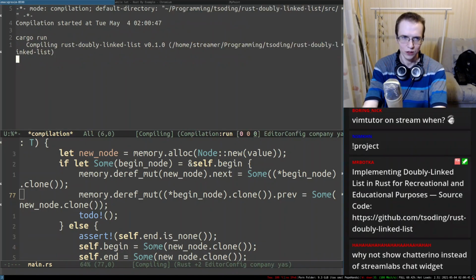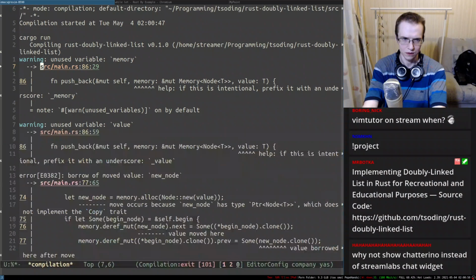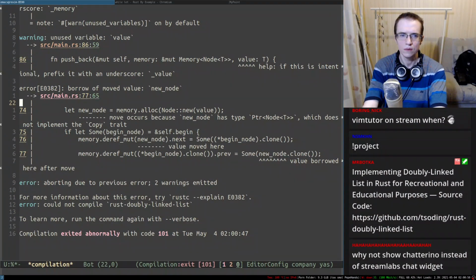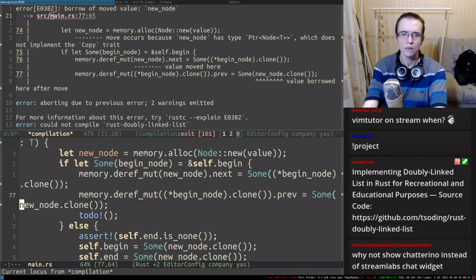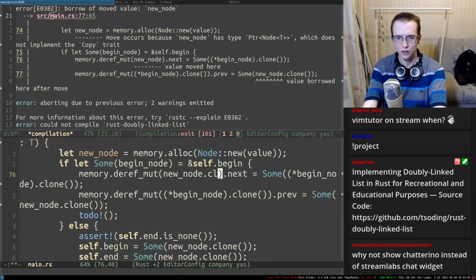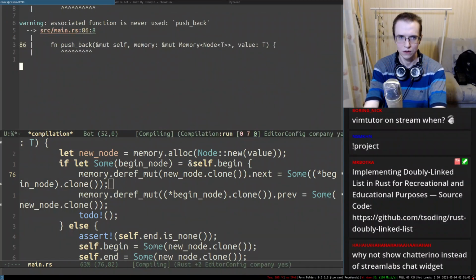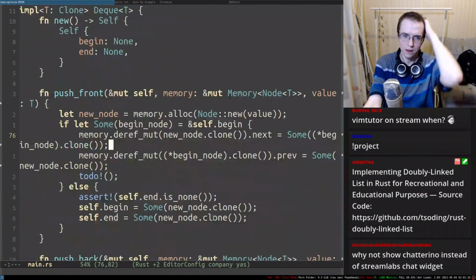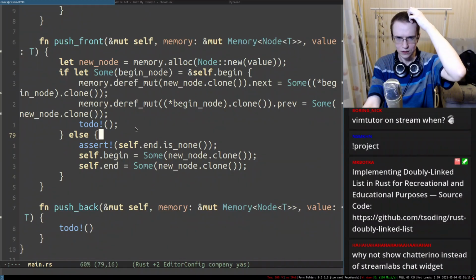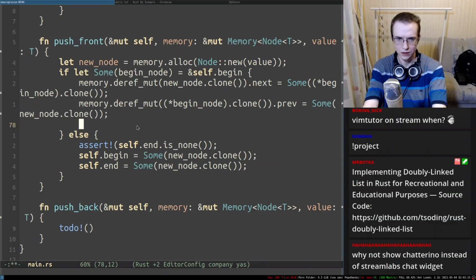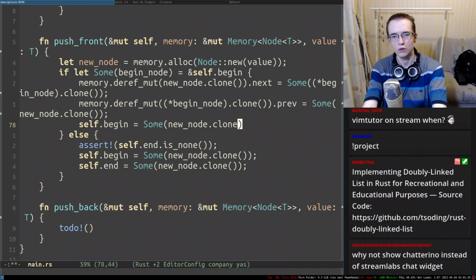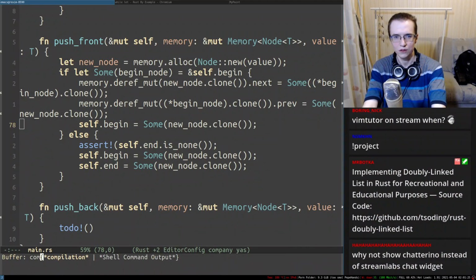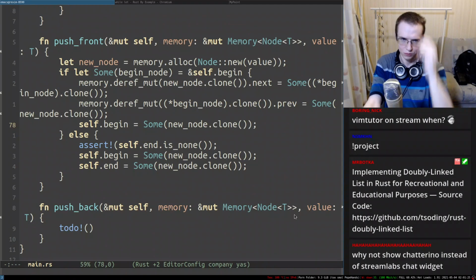I get really distracted too much, so I need to keep recovering. Oh, I see. So that means I moved the new node in here, so I have to clone it in here. Okay, now it works. All right. So that's cool, and I need to reset, I suppose, self begin to some new node clone, right? So we keep cloning this entire thing. I'm not sure why I keep cloning and why just copy won't work, but yeah.